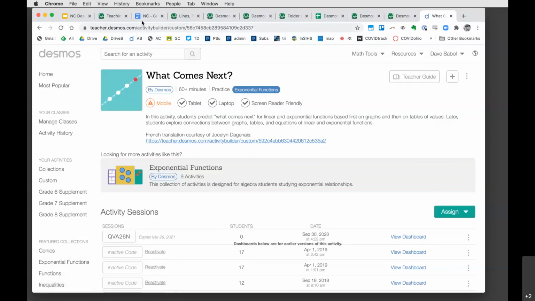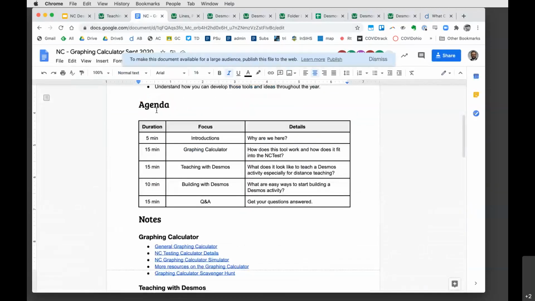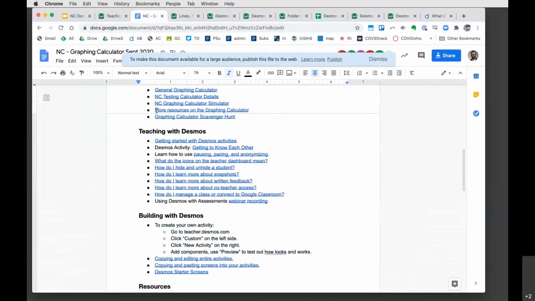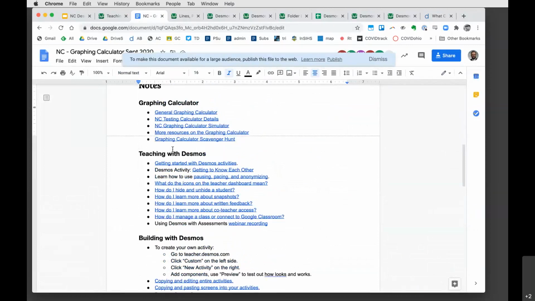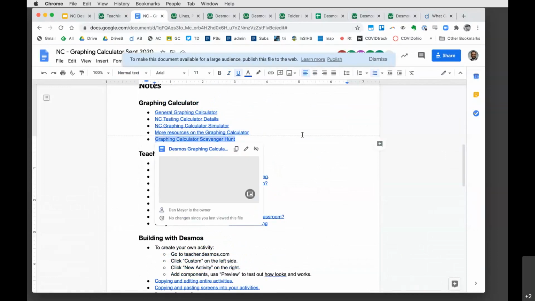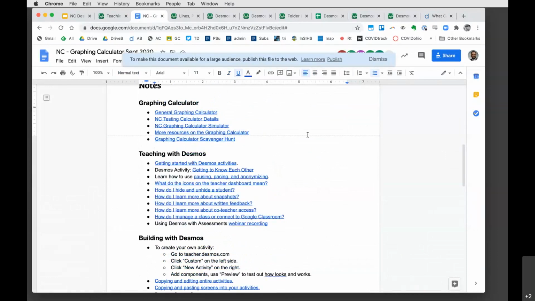I want to point out over here to the notes that not only do we have some notes to pick up your own journey on the graphing calculator, there's a graphing calculator scavenger hunt that I would strongly recommend to anybody that wanted to level up their calculator skills. And no matter how advanced you are or a novice you are, there's a place on that scavenger hunt that you can pick up and work on individual skills.